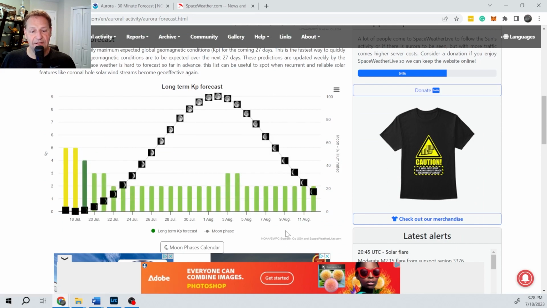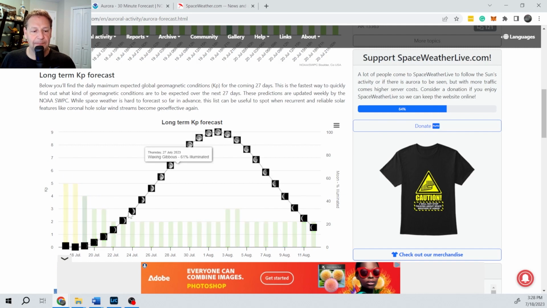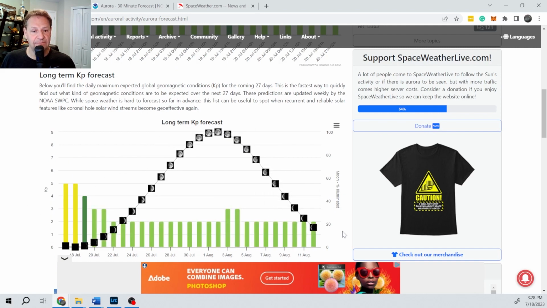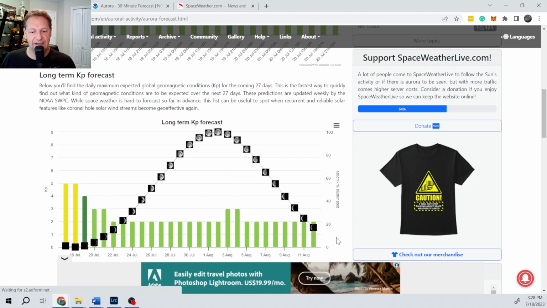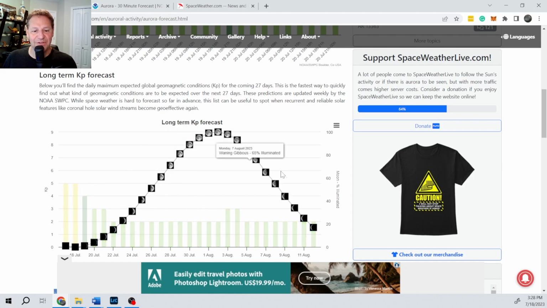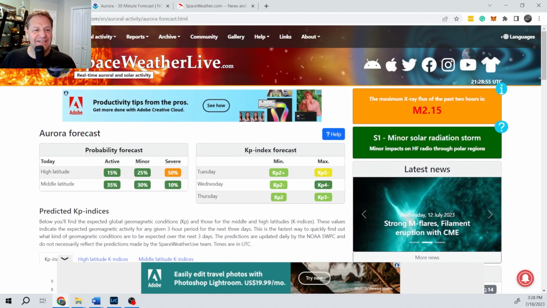They do have the evil long-term forecast. My recommendation is just ignore this. I'm going to do another, actually maybe even the next video on this, but this is based on the sun's rotation and where active regions are on the sun. It's not a very reliable predictor. This one has the moon phase, which is really useful. That's about it. And more ads.